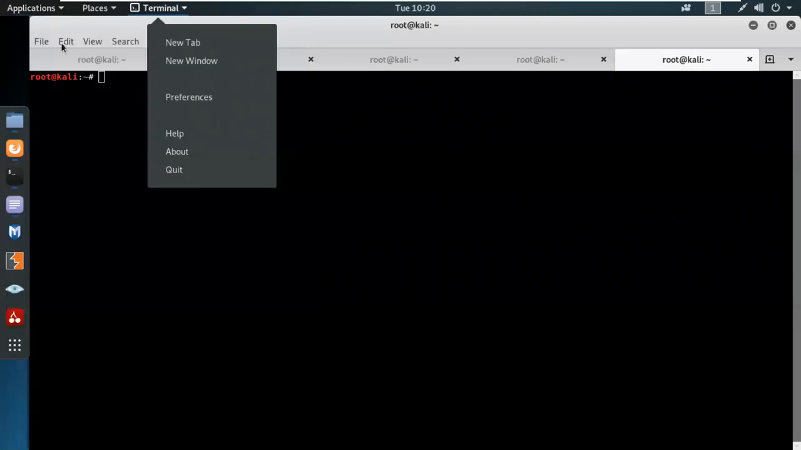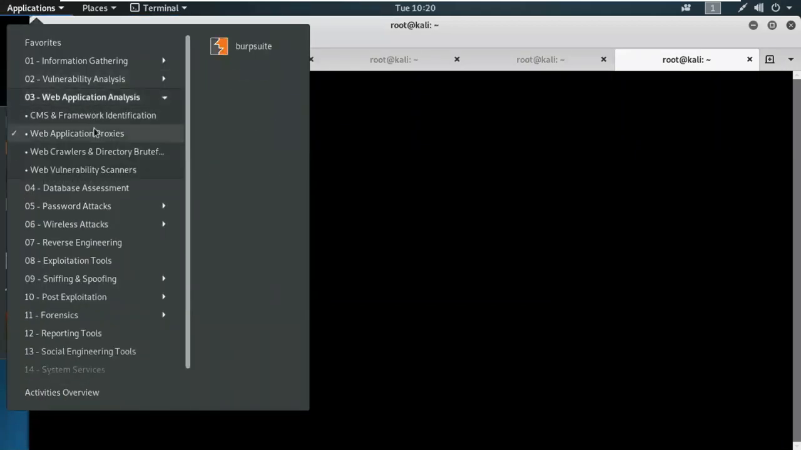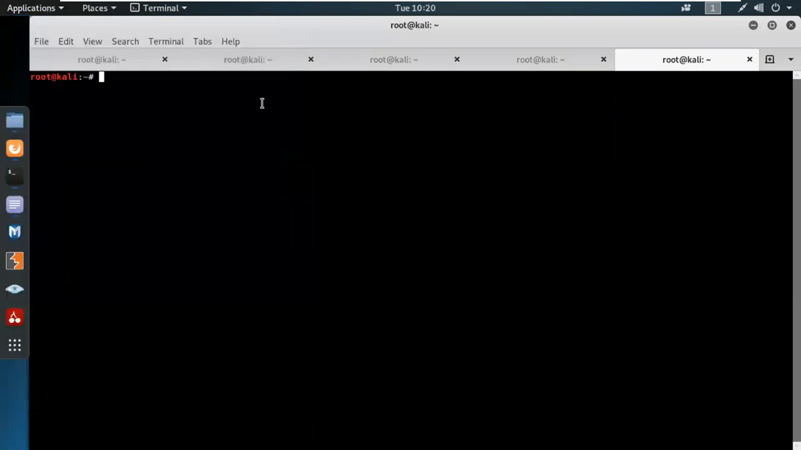So over here, yeah, web crawlers and directory brute force. So we're going to use a web crawler to identify the directories and subdirectories over there. So we can see there are DirBuster and wfuzz. So I'm going to use DirBuster because it's a GUI version to identify the directories and subdirectories on the server side.